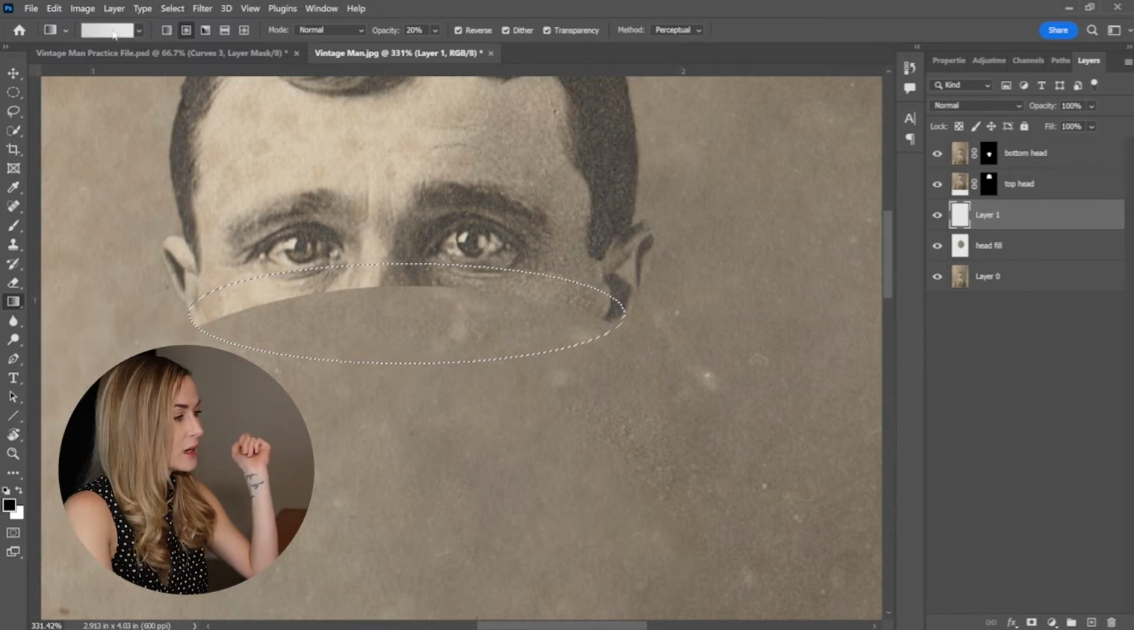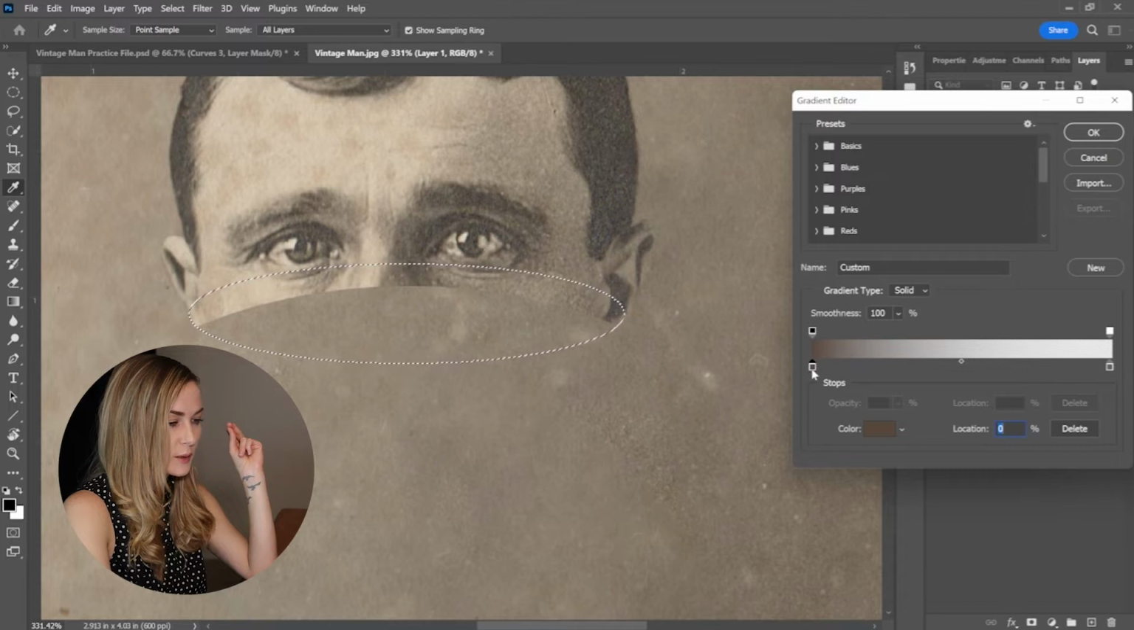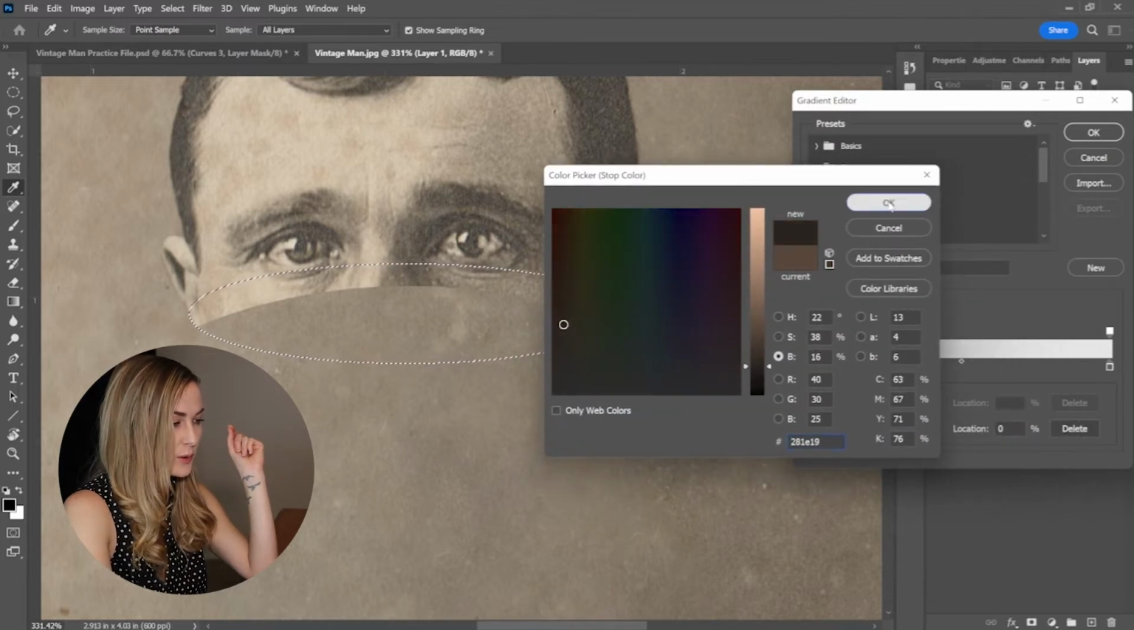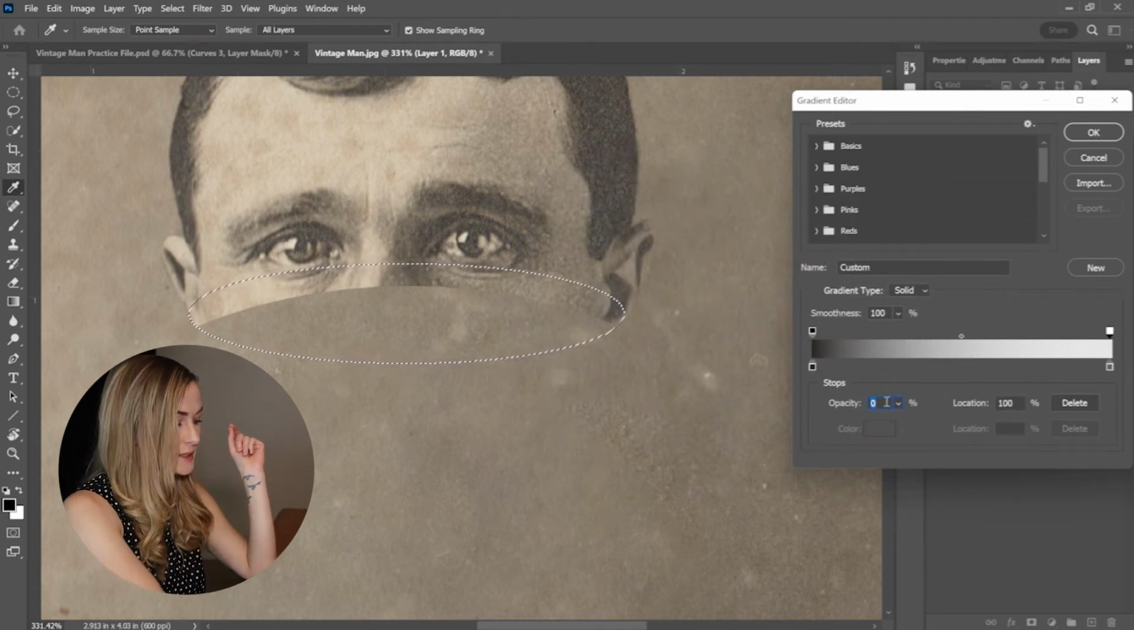G for gradient. Come up to your gradient settings up here in the top left and click this little guy and select the darkest color you can find on this guy. For some reason, it doesn't get as dark as I want it, so I'm gonna double click on this little doohickey and bring it down darker because I want it to be pretty dark. And then on this other little tab, make sure the opacity is at 100.